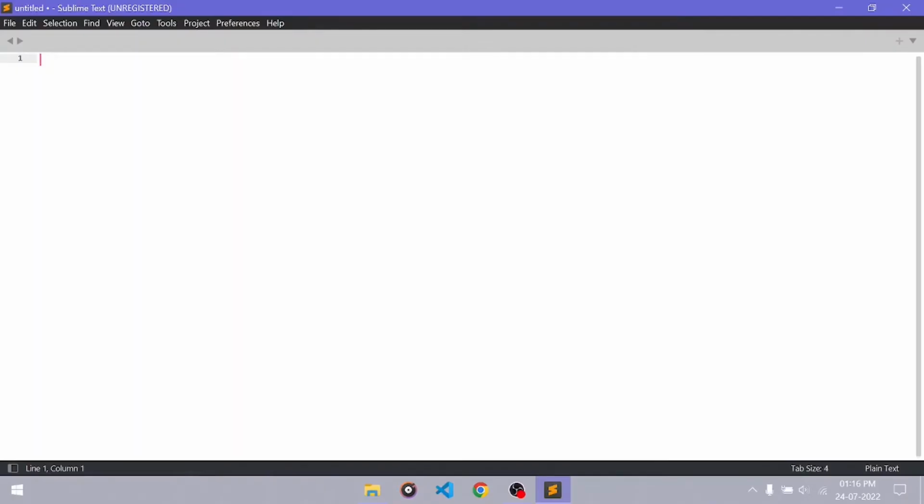Now this is the basic interface of our Sublime Text Editor. We are having many options like file, edit, selection, find, view, go to, tools, project, preferences and help. Here I can write my code or anything text I want to write, like we are Codingmuggers. So like this I can write anything just like a normal software.